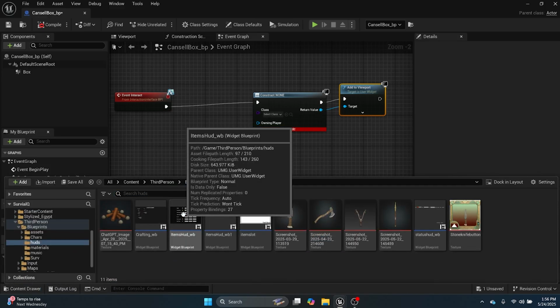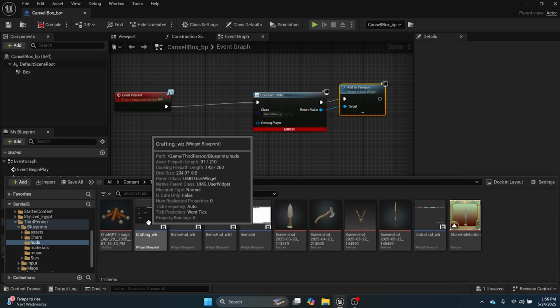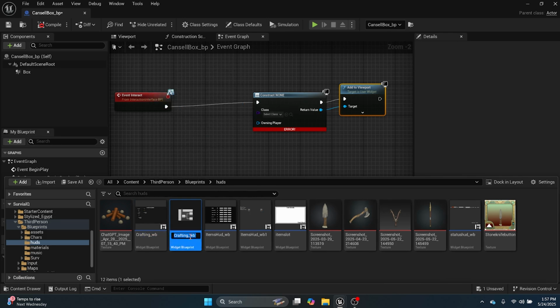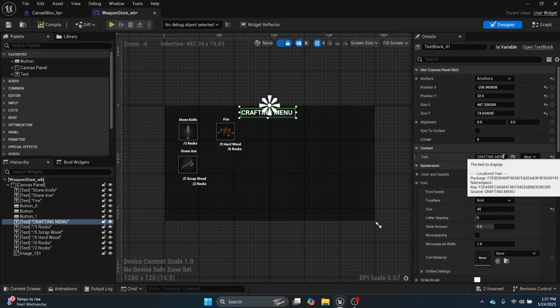So go to your HUDs, and we need to just create a new one. I think I would really like this crafting one, so I'm going to copy it so we don't have to start from scratch. So duplicate the crafting one, and we're going to call it weapon store underscore WB for widget blueprint. Okay. And here, instead of crafting menu, I'm just going to say buy weapons. Okay.